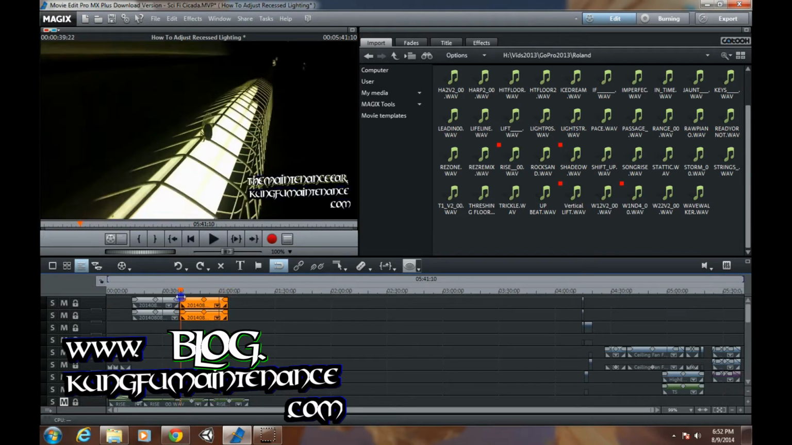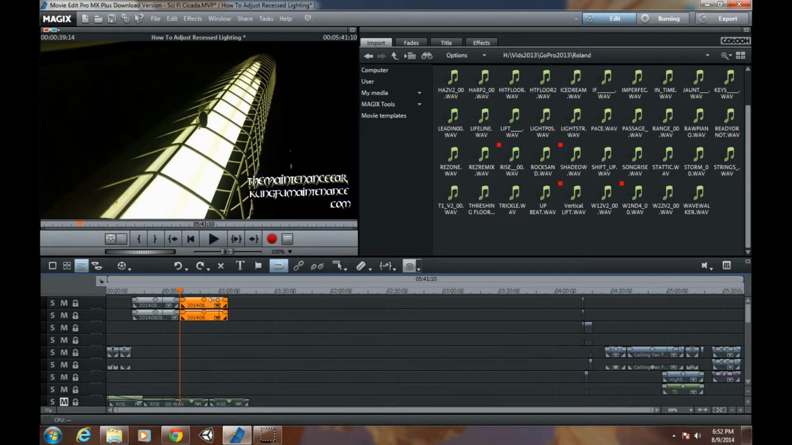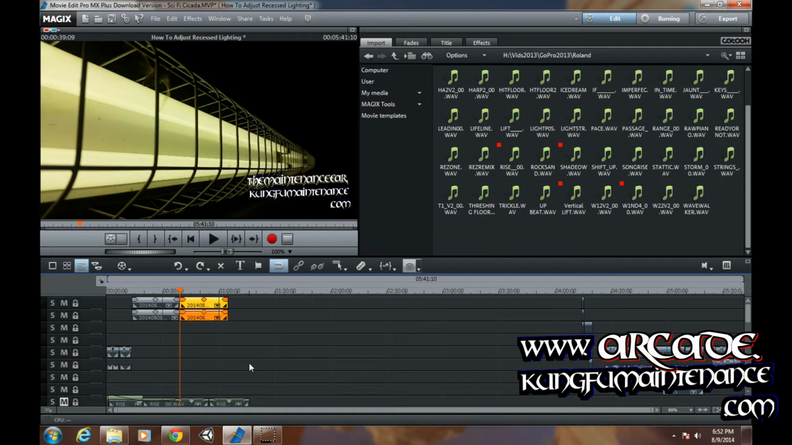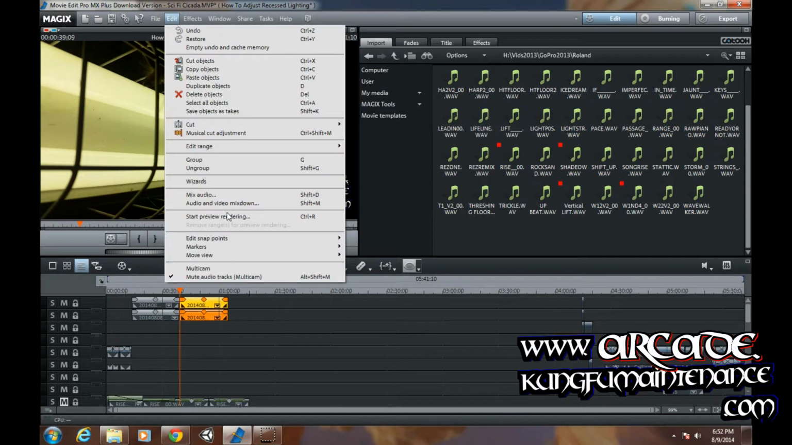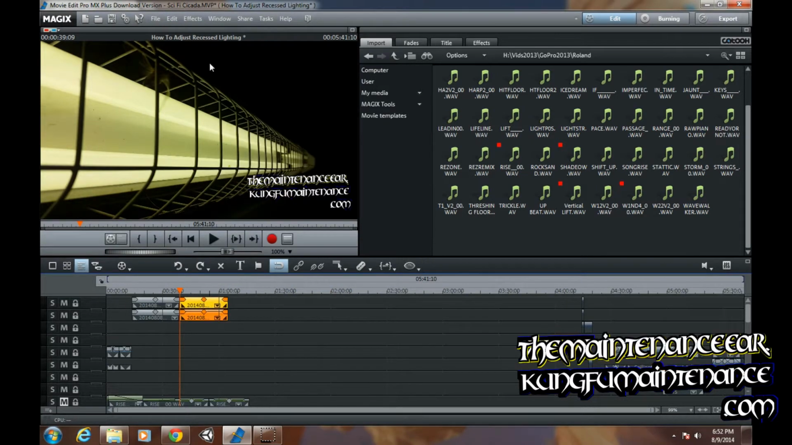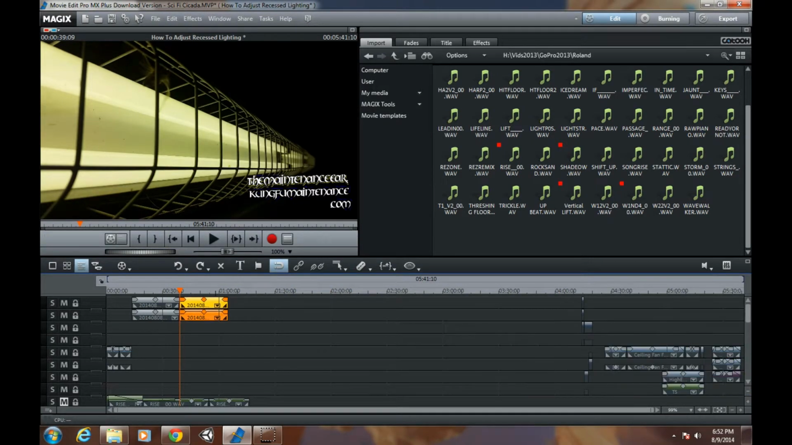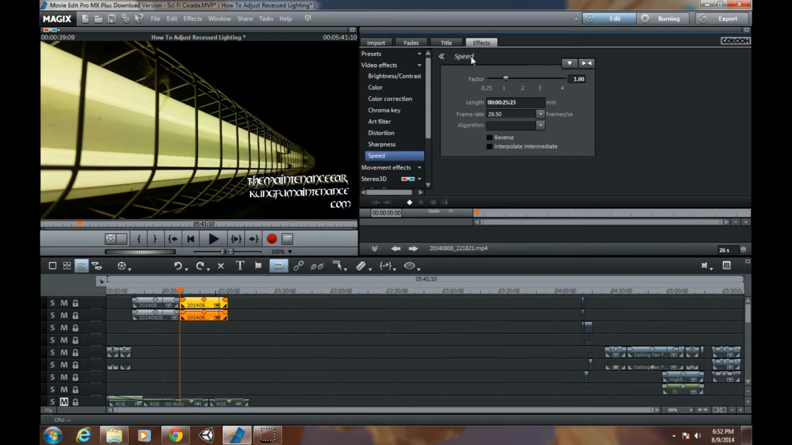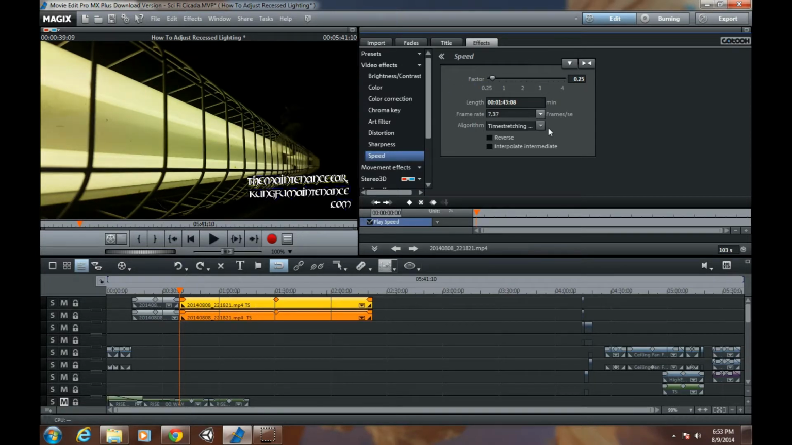So now what we're going to want to do is highlight this, and this is the first way to change the speed of the video. What we're going to do is go right here, we're going to highlight it, and then go to our effects menu here, and we're going to click on speed under video effects. Now we can take this slider here and completely change the speed and lower it down, and that'll slow everything in the video down.